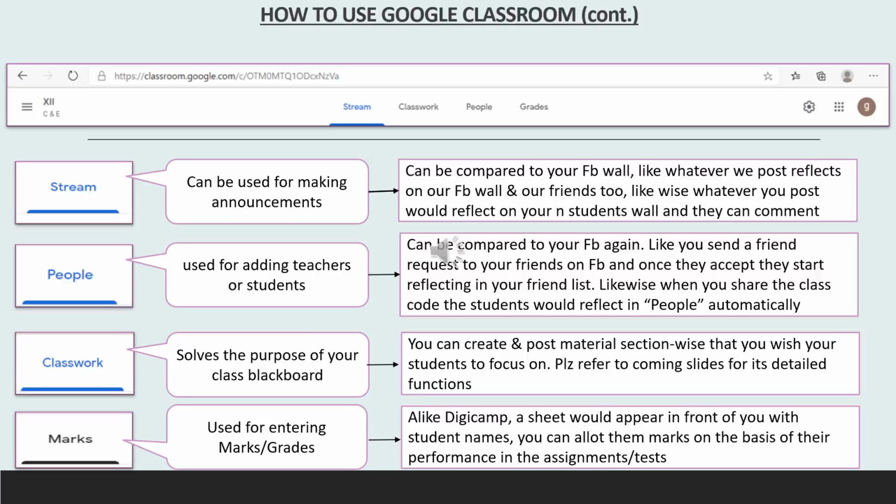Now, the second option over there is classwork. But before I move on to classwork, I would first like to talk about people. In people, it is used for adding teachers or students. For a teacher, you have the option of adding a co-teacher in your people section. If it is a student, the student wall would appear totally different and he cannot add anybody inside the classroom.